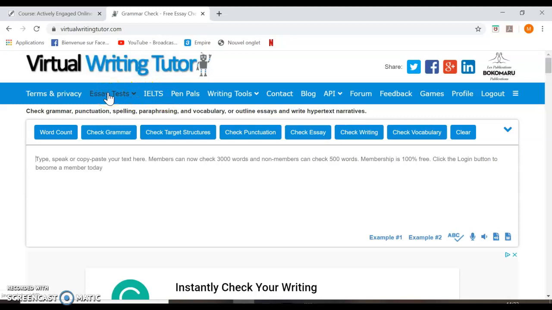If you want to have more information about the website, you can click on this. Under the navigation bar, you will see all the things that you can do with your text or your sentences. There. Under it, there is a box where you can write your text or your sentences. Just there.